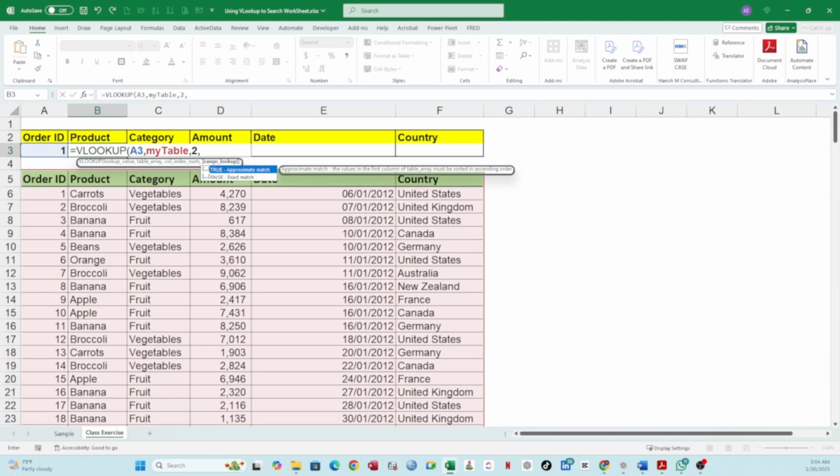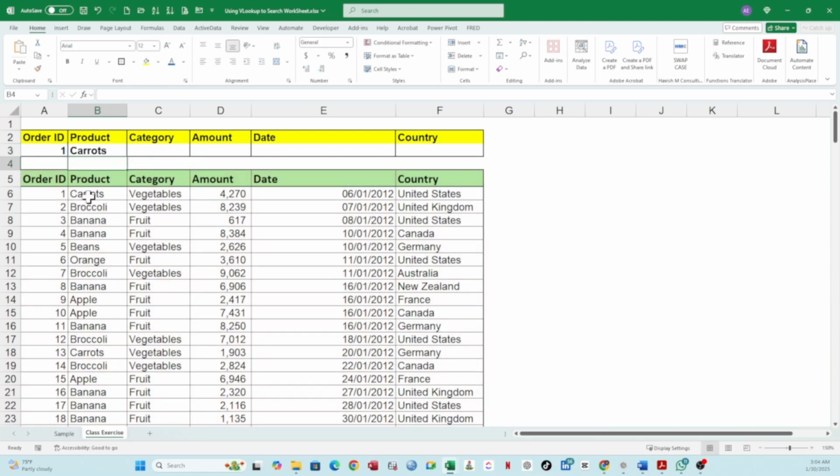And since we want an exact match, we are just going to put 0 there. We have two values, 1 or 0: 1 for approximate match, and 0 for exact match. In our case, we want to get the exact value. So if we hit the enter key, we get the carrot. If I press number 7 here, let's see what it gives us. 7 gives us broccoli, and that is correct.